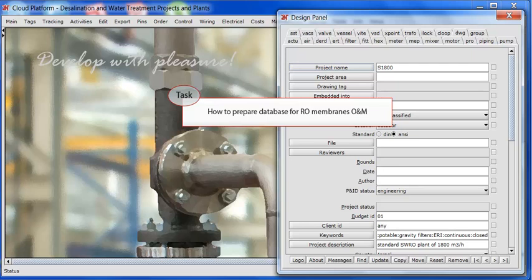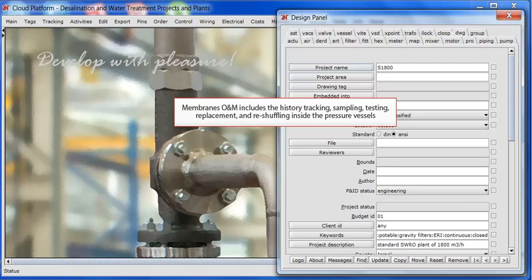How to prepare database for reverse osmosis membranes operation and maintenance. Membranes operation and maintenance includes the history tracking, sampling, testing, replacement, and reshuffling inside the pressure vessels.